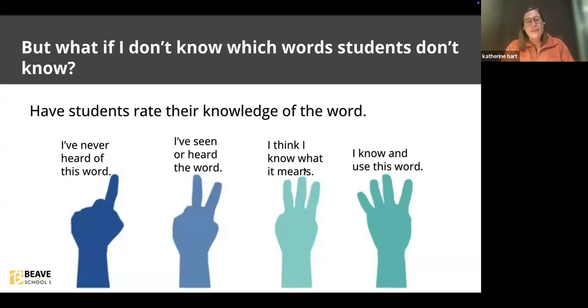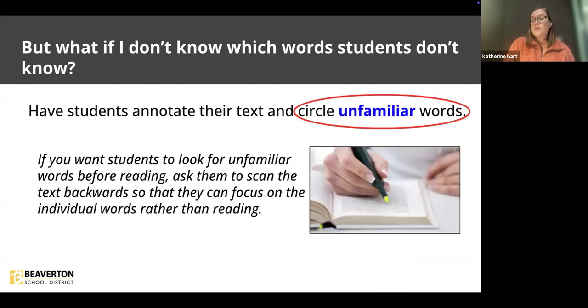Okay, so what if we don't know which words the students don't know, right? We want to choose words that they're unfamiliar with, but how do we know? And different students might have different tiers, right? Different students are going to be unfamiliar with different words. So you can have students rate their knowledge of the word, right? From I've never heard this word before to I totally know this word and I can teach it to someone else. And when you're starting the text, the first step before you read, I want you to go through and circle any unfamiliar words.